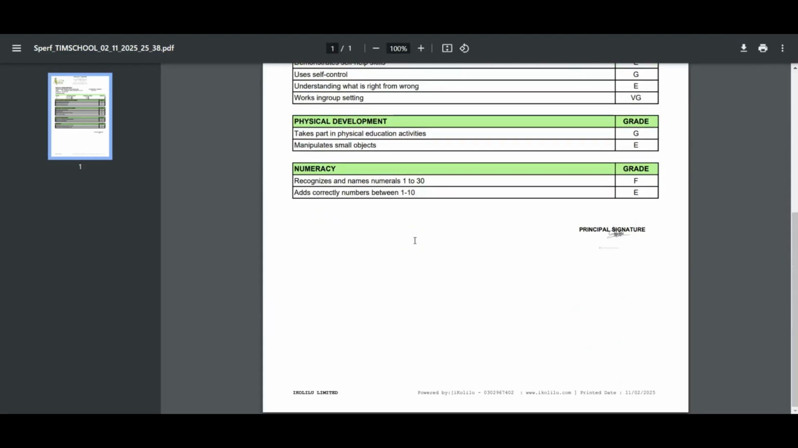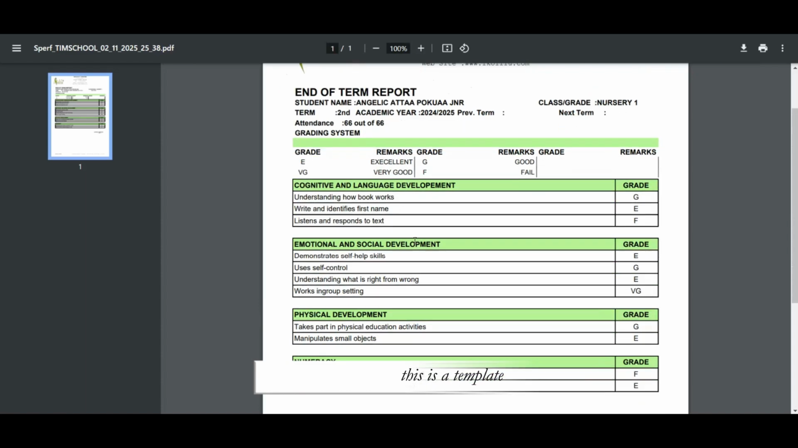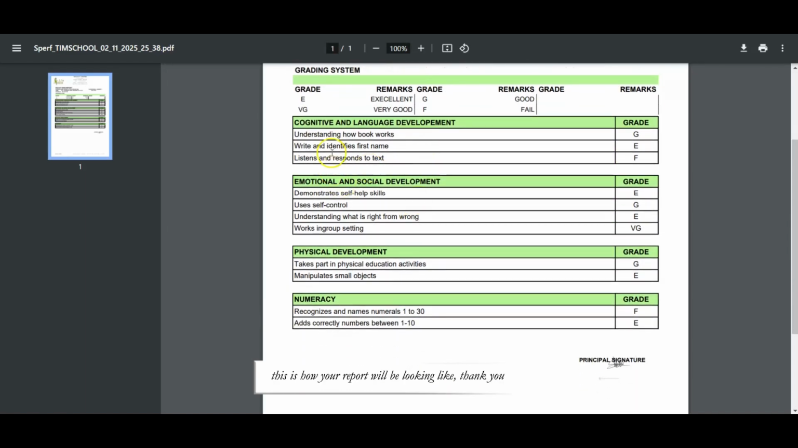So this is how your report, this is a template. So this template, this is how your report will be looking like. Thank you.